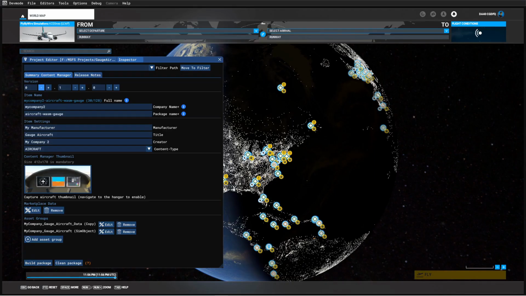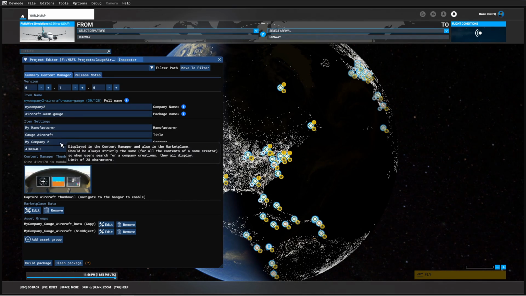Let's make a copy of the Gauge Aircraft project, the whole file structure, but inside the project we'll use My Company 2. You guessed it, we'll change the company name to My Company 2. And remember, the company name affected the full name, and we had a bug issue with missing thumbnails, and we'll fix that. So the company name, change it to My Company 2, and we'll also change the creator here. This is the marketing information when you look in the sim.